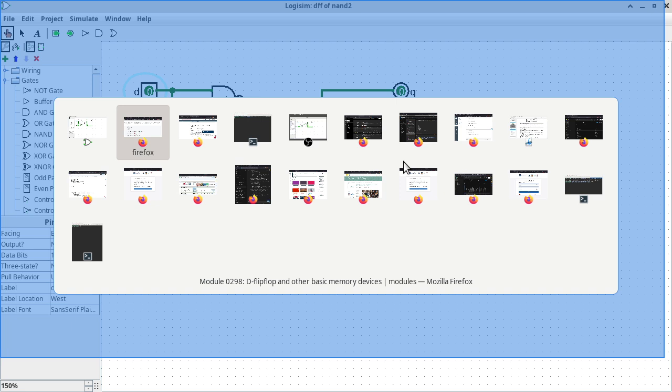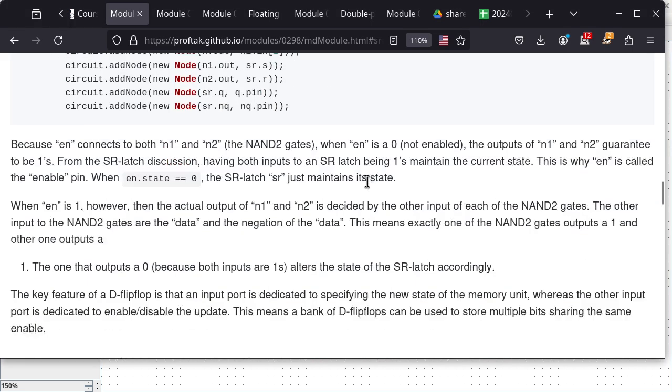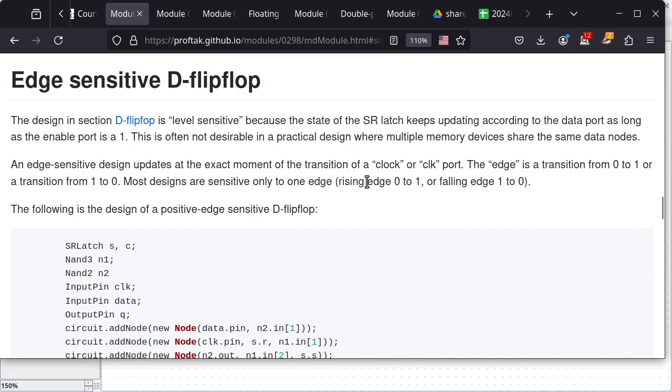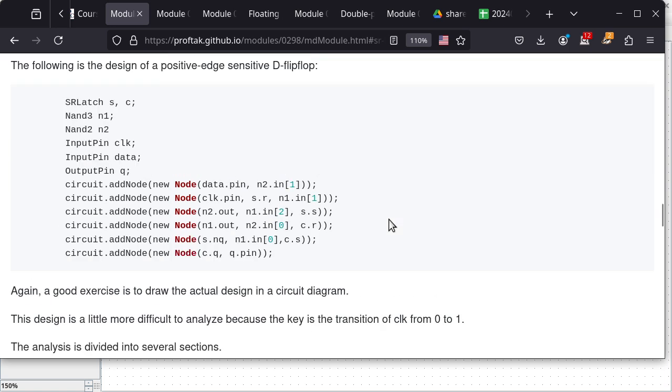The next one, if you go back to the notes here, there's a text description of how the next one works. So the next one is called an edge-sensitive D flip-flop. The previous one is called a level-sensitive. This one is called edge-sensitive. So let's go ahead and create a circuit first. Okay, this one is kind of even more complicated because it has 2 SR latches, a 3-pin NAND gate, a 2-pin NAND gate, 2 inputs, and 1 output. Okay, so this one is a little bit more complex, but we'll go ahead and make it.